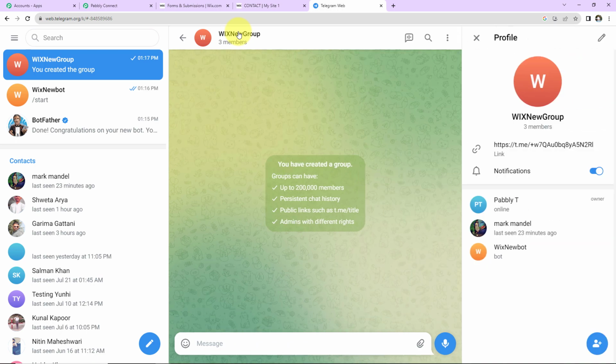Now as I click on this, here we have the profile details. Now what you have to do is the bot that we have recently created, you have to promote it as an admin. And how can we do that? For this, you will have to take your phone, open the Telegram application, and there you have to open this group.